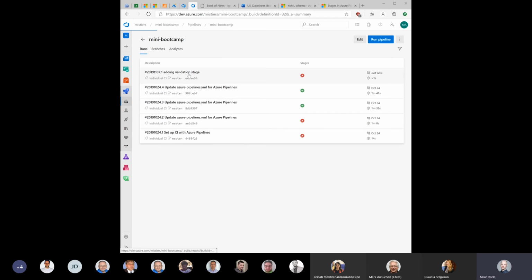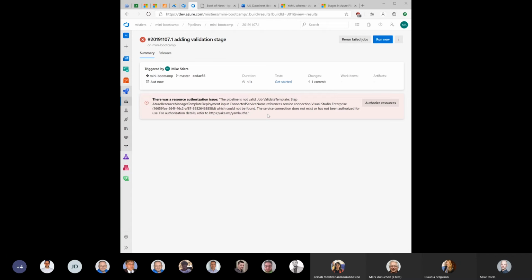All right, we got an error. Pipeline is not valid. This is the authorization issue again. So on the previous classic one, we had to click that authorize button. This happens because we have a new resource being added to an already existing pipeline. I'm going to click authorize resources here, and I'll show you where to change this so you don't have to do this every time.